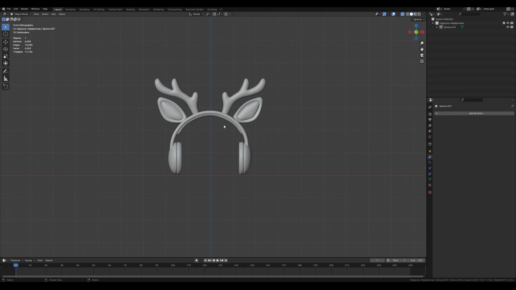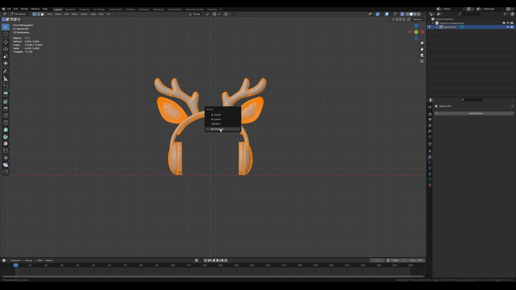So let's select the mesh, go to edit mode. We can use vertex selection right here. Select all with A, press M and merge by distance. So we can see we removed 66 vertices. And that's it.